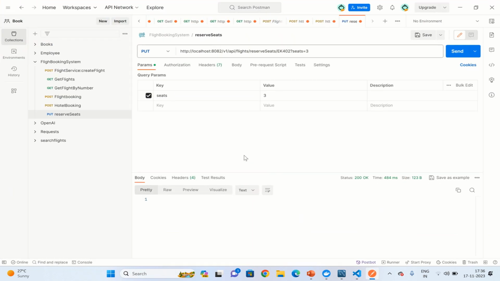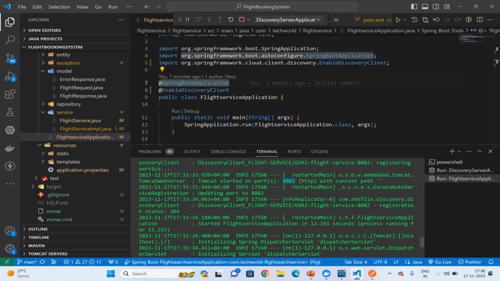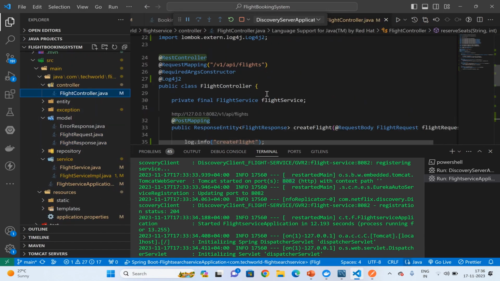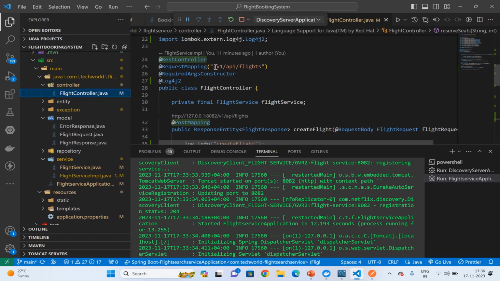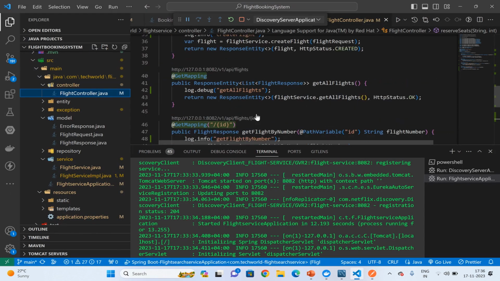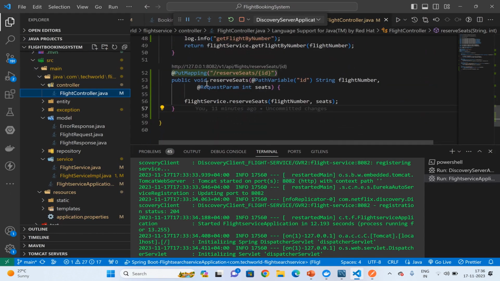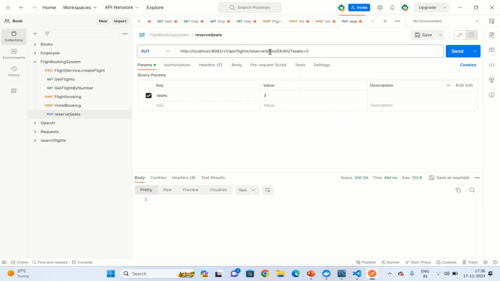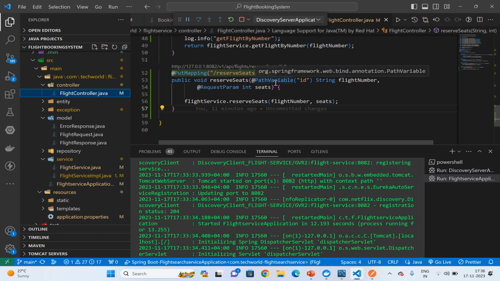So inside this Postman, we have configured this as a put mapping, and here we have defined the endpoint URL. Let's quickly see this endpoint URL in the flight controller. So inside the flight controller, we have provided the request mapping as /v1/api/flights, and then the method. Inside this method, we are using the put mapping with reserve seats. So we have added reserve seats and then the path variable.